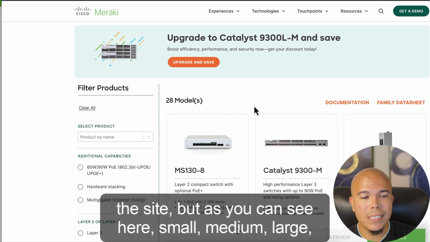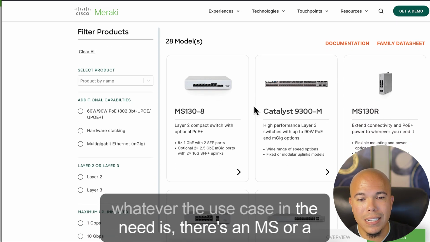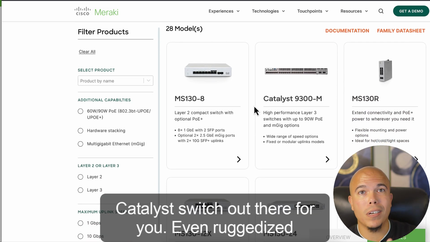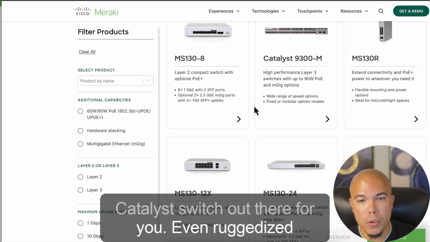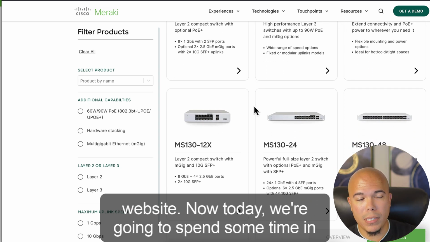I'll include the link to the site, but as you can see here, small, medium, large, whatever the use case and the need is, there's an MS or a Catalyst switch out there for you, even ruggedized switches. So take a look at what's out there on the website.